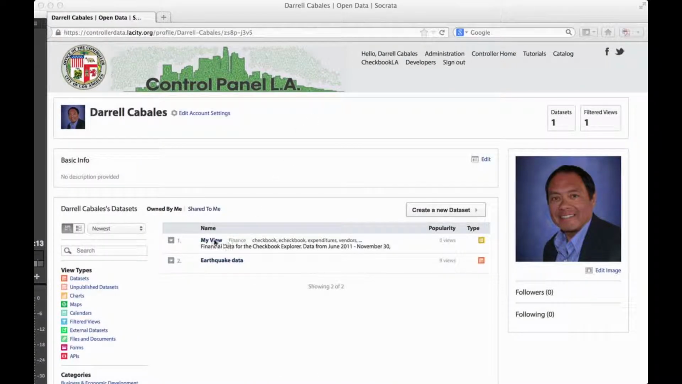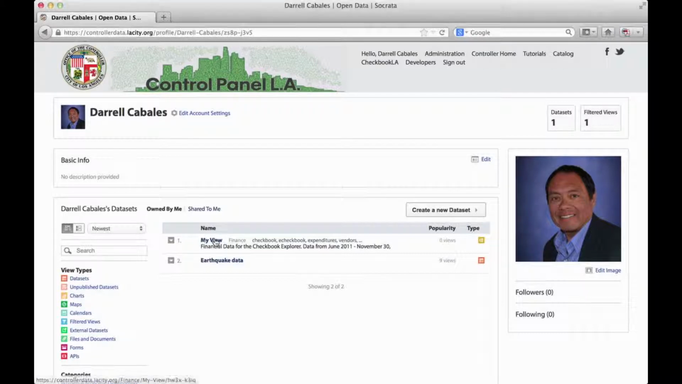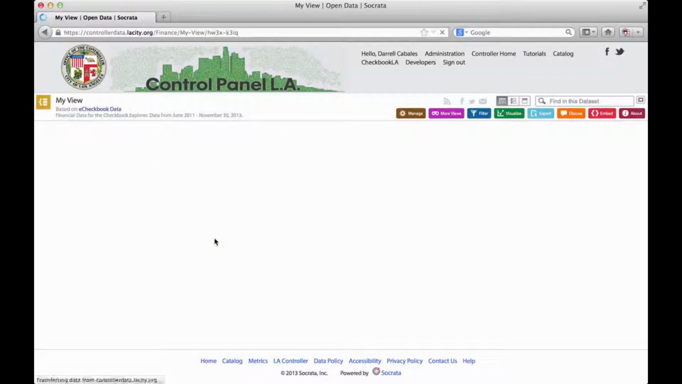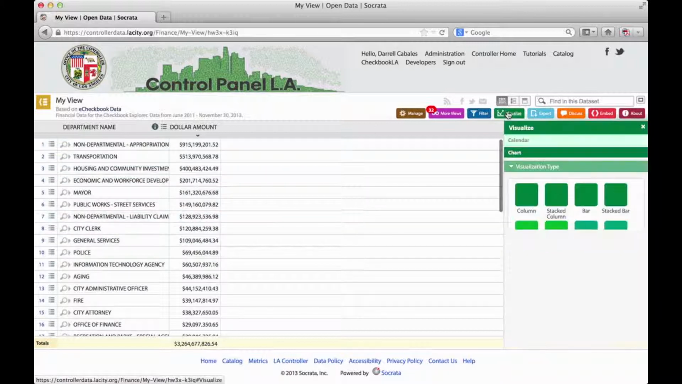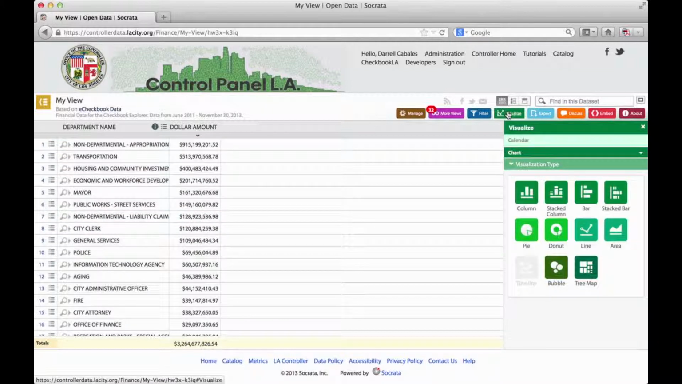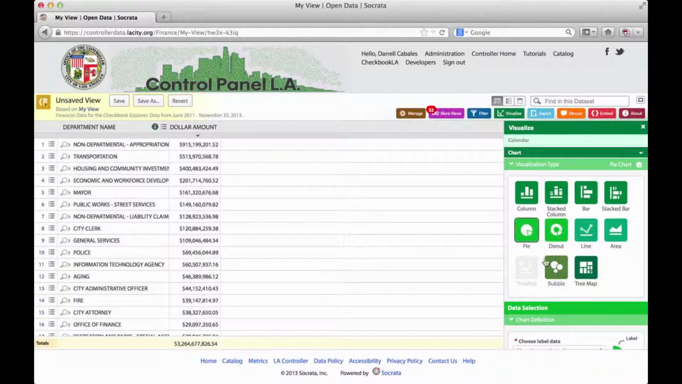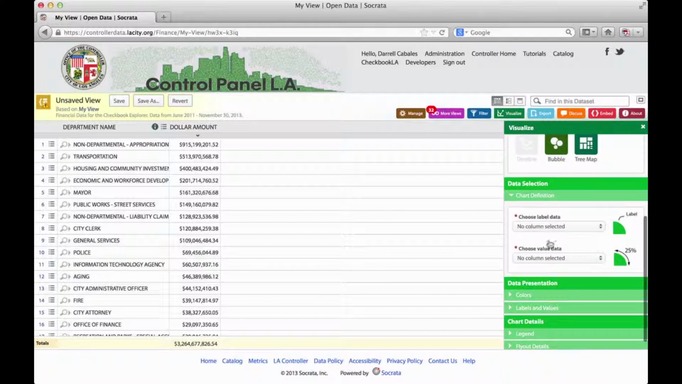The Socrata platform allows users to easily make charts from tabular data. To demonstrate, I'll open a view I created earlier showing the total dollar amount of transactions by department. Next, I'll open the Visualize panel by clicking the green button. Let's start by creating a pie chart. Under Visualization Type, select Pie. In the Data Selection section, choose Department Name as the label data and dollar amount as the value data.